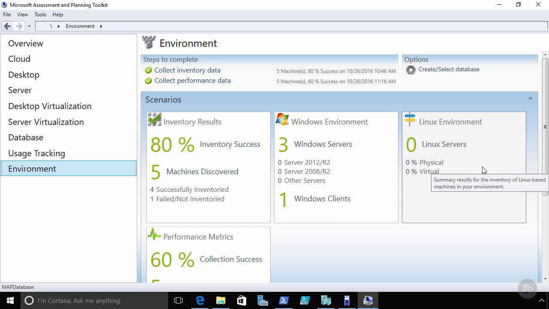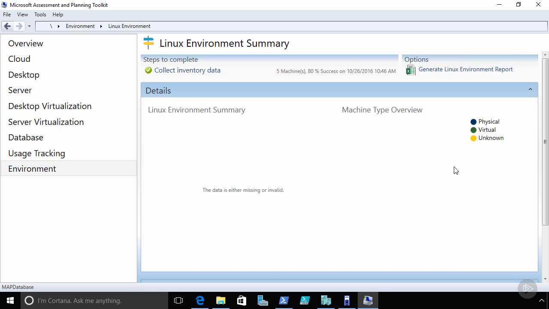And we don't really have any Linux servers here yet. We'll talk more about Linux servers in the Hyper-V environment in an upcoming course on Hyper-V. But again, you can see here that the MAP toolkit provides ways for you to reach out to your Linux machines to document more information about exactly what their activities are.